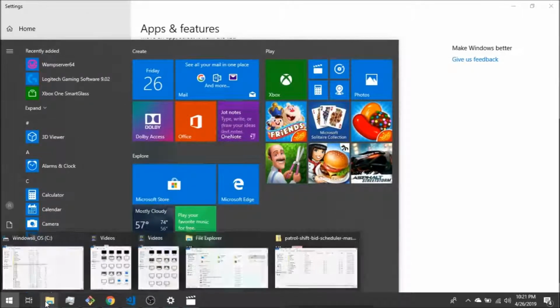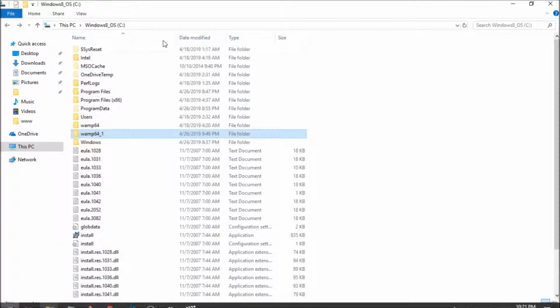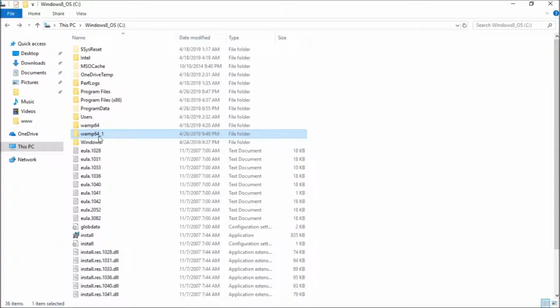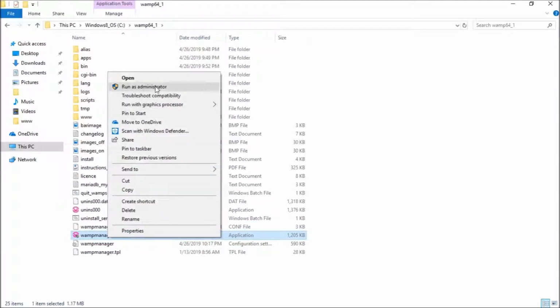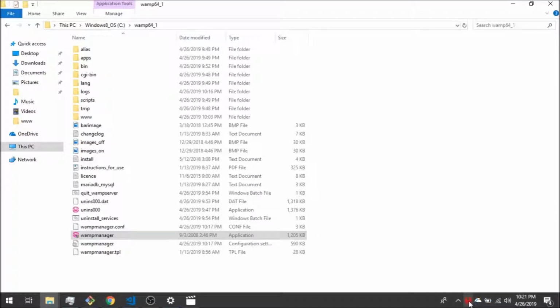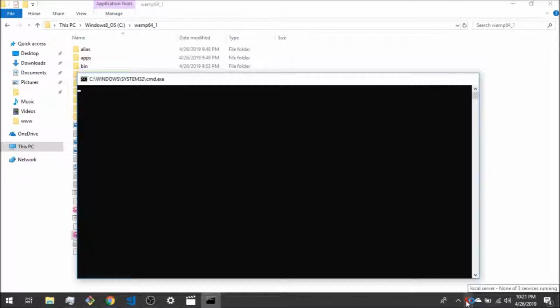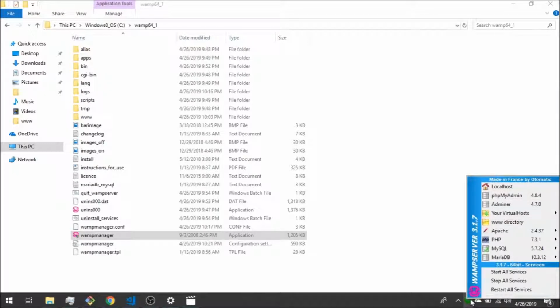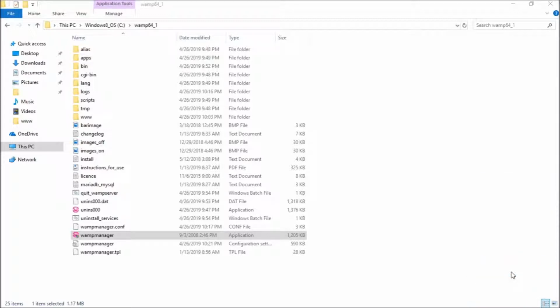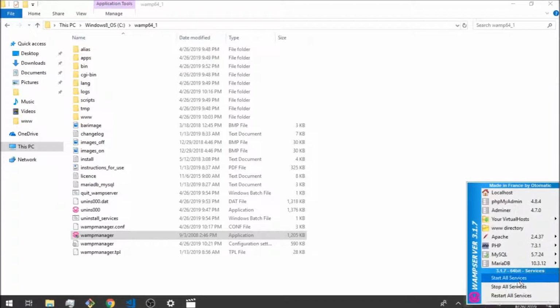So I'm going to visit the C drive, and I'm going to open up the WAMP server folder that I created, and where it says WAMP manager, I'm going to run the application, and I'm going to give it some time. And in the notification area, I should see the WAMP server icon. I'm going to go ahead and left click it, and I'm going to click start all services, and I'm going to give it some time.